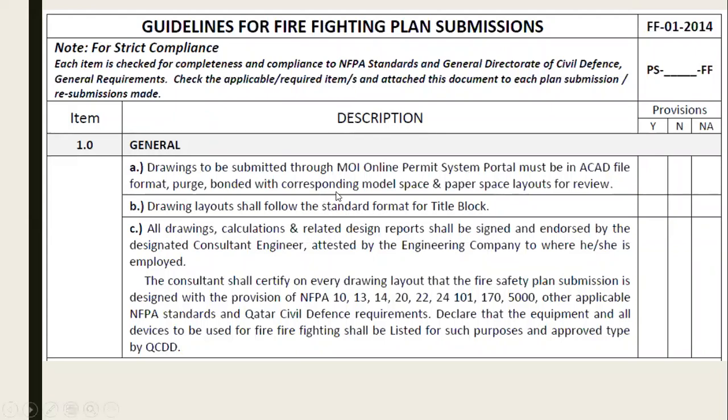And it has to correspond for the model space and the paper space, which will allow the civil defense to review. The drawing should follow the standard format for the title block. So what is the standard format for the title block? This is another detail. We will go for it and see the standard details and the requirements for the title block.